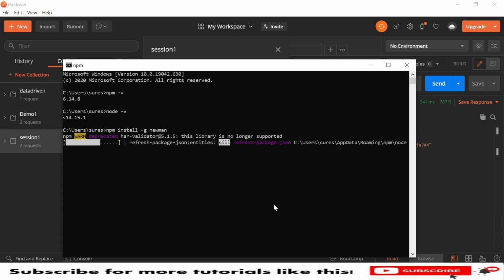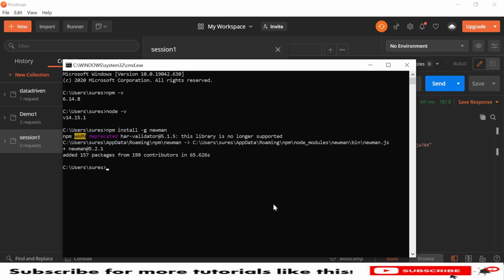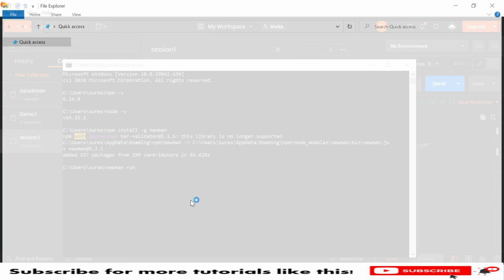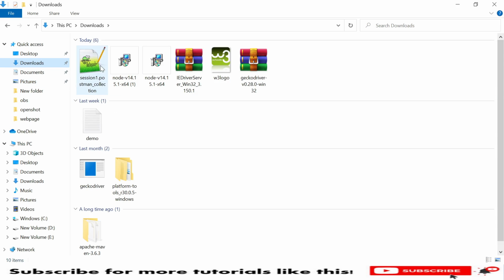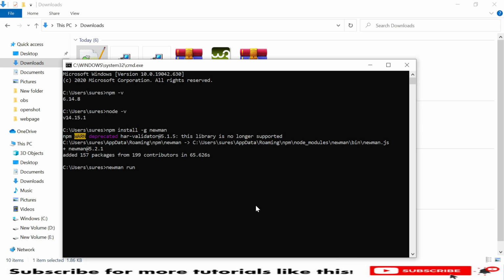Now I will show you Newman. It is still installing. Yeah, now it has been successfully installed here. Now I will write a command where I can provide my JSON file location with Newman. For that I will say newman run, and I need to provide my collection JSON location that we just downloaded. So I will go to my downloads. This is my JSON. I will drag it from here and drop it in Newman and click on enter.